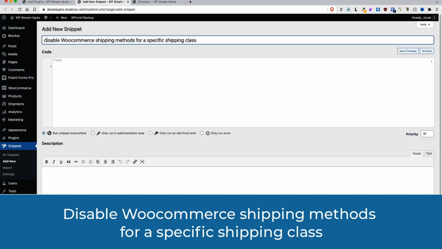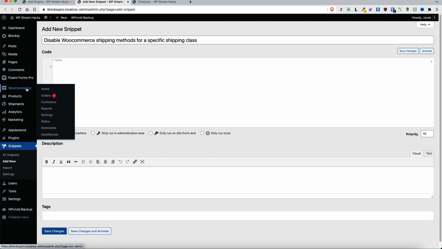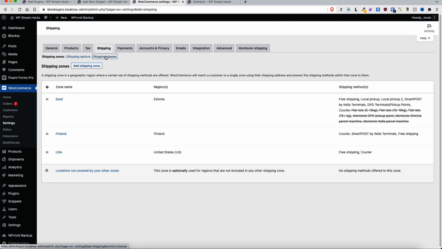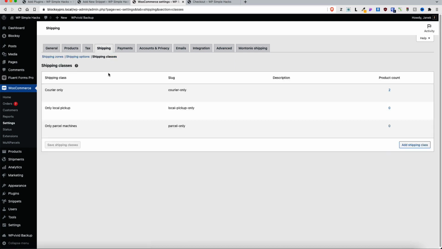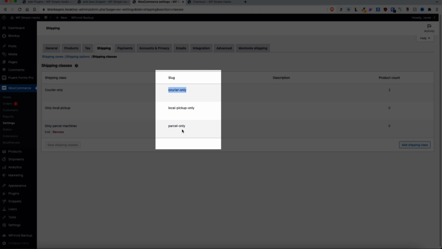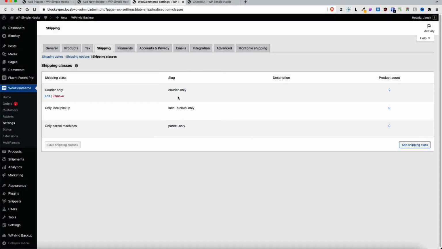And that is, we're going to disable WooCommerce shipping methods for a specific shipping class. Before I'm gonna add the snippet, a small explanation. If you don't know what shipping classes are, then go to the WooCommerce settings, open up shipping. There are shipping classes. As you see, I have added 3 classes here: courier only, only local pickup, and only parcel machines. Pay attention to the slug here because we're going to use them later. Now, 3 shipping classes. Next, I'm going to add those shipping classes to the products.